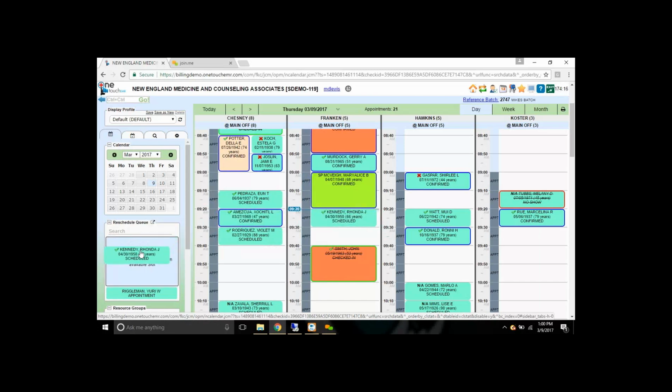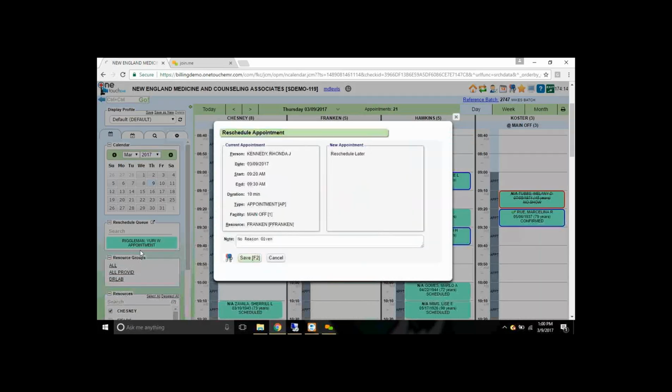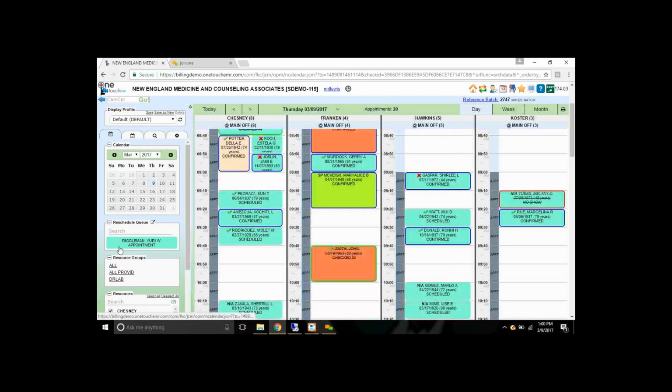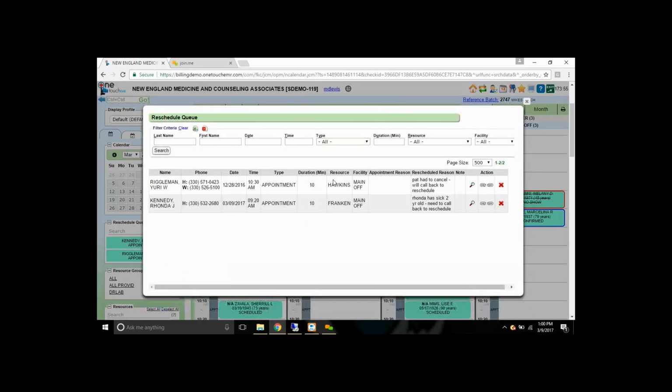So you can actually drag Rhonda over into this reschedule queue. And I can put in any reason here. Rhonda has sick 2-year-old, need to call back to reschedule. So when I save that, at the end of the day, end of the week, this reschedule queue, you really shouldn't have a backlog of appointments in there. So I can actually pop this open into its own window here, and maybe at the end of the day or maybe every Friday, it's our routine to just clean these up, make sure these patients are getting rescheduled.